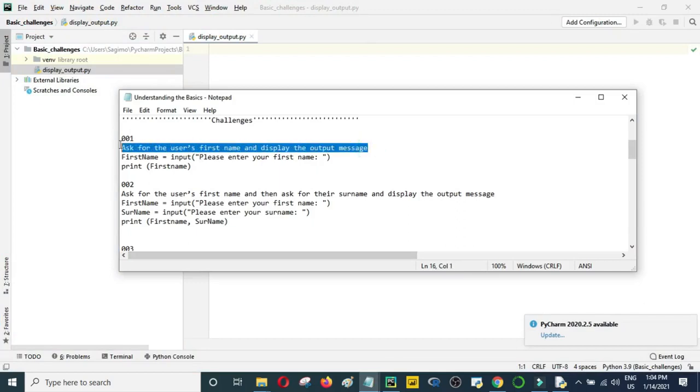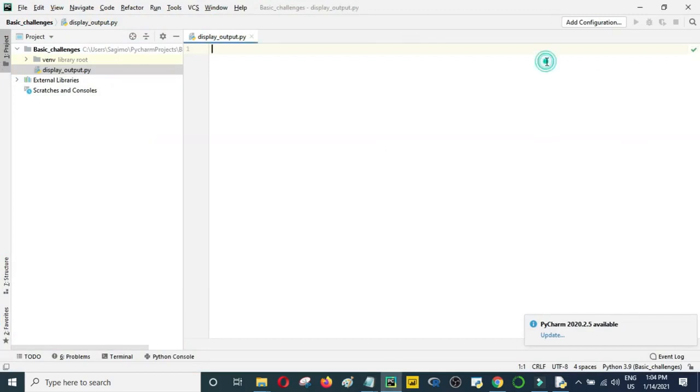So I'll copy what we are expected to do. I'll paste this one. So I'll comment, because this is not going to be part of our code. So to comment, you use this kind of hash. So ask for the user's first name and display the output message. So here we are going to print out or display, yeah, the name of the user.